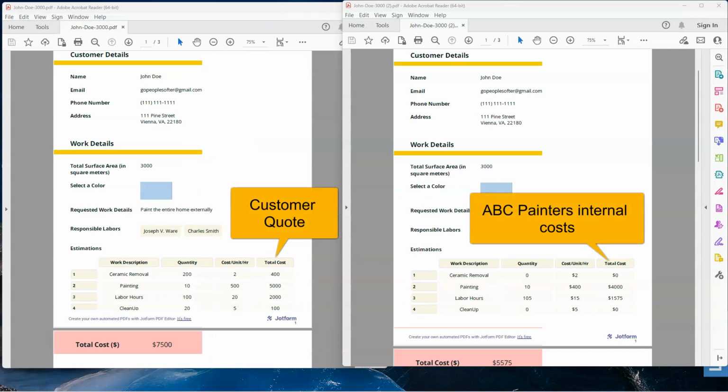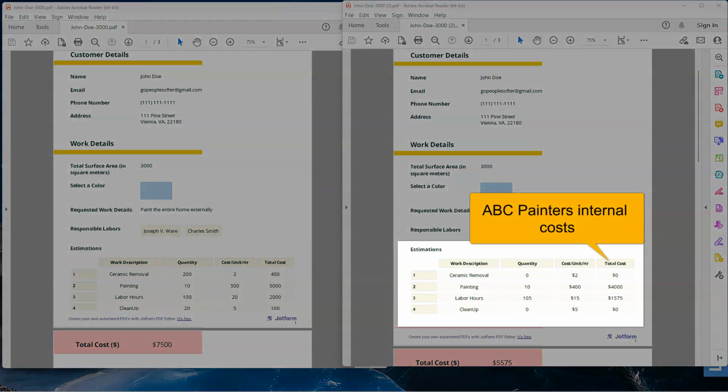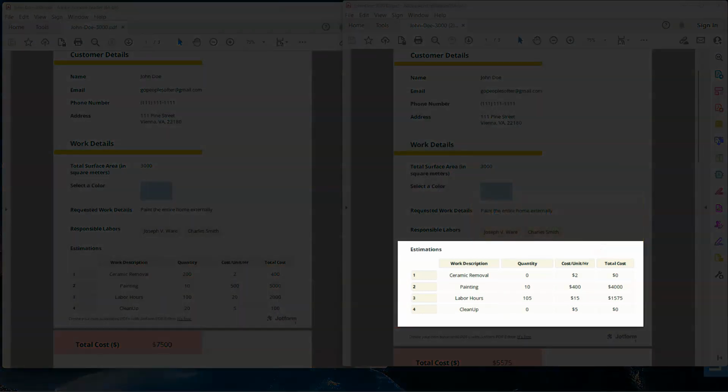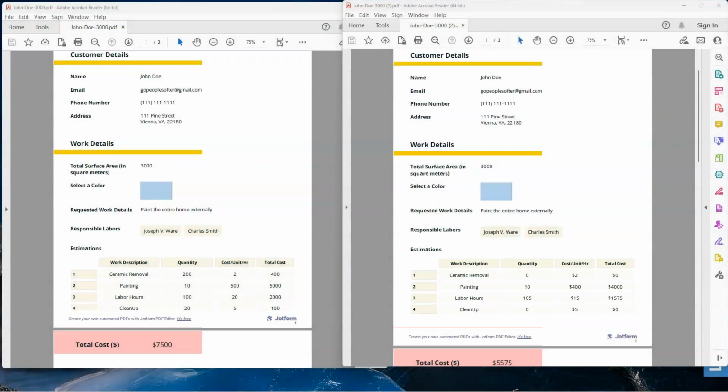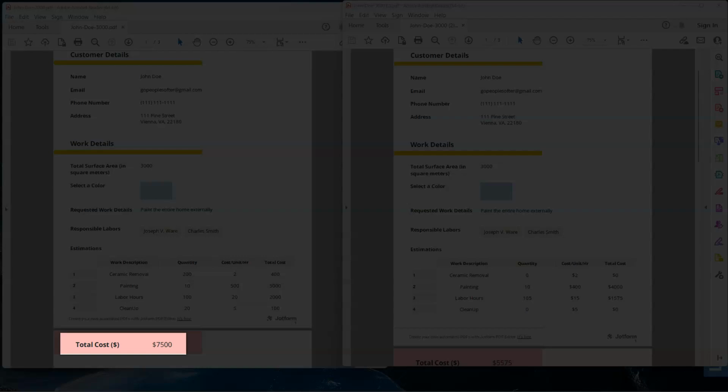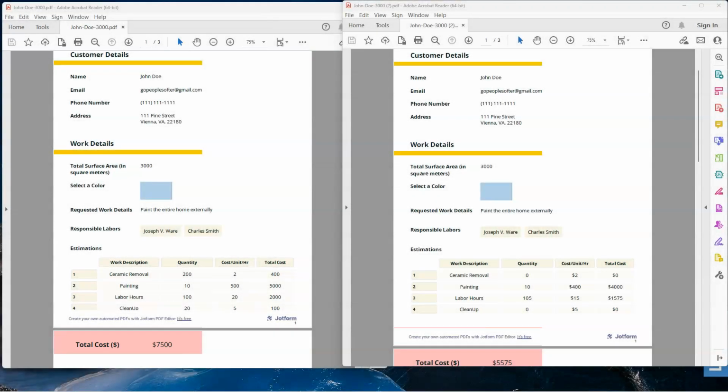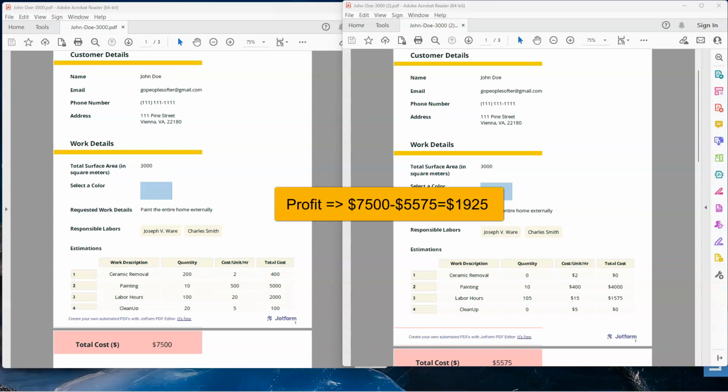Now, let's switch sides and see what actual costs our company ABC Painters is anticipating as part of this project. As you can see, company ABC Painters actual costs are a bit lower compared to what they charged to our customer John. Of course, that's how our company ABC Painters make money. In this case, a profit of $1,925. Keep in mind, this profit is not yet realized.